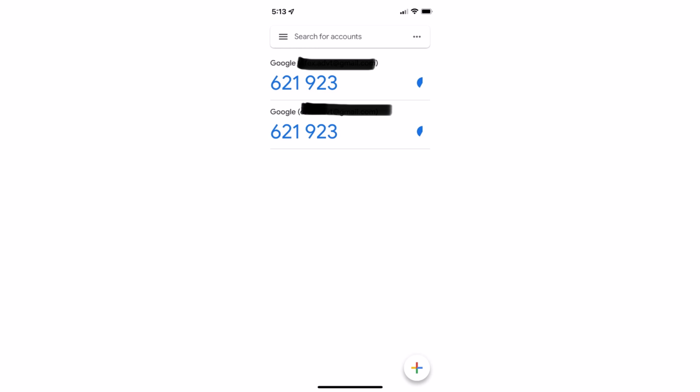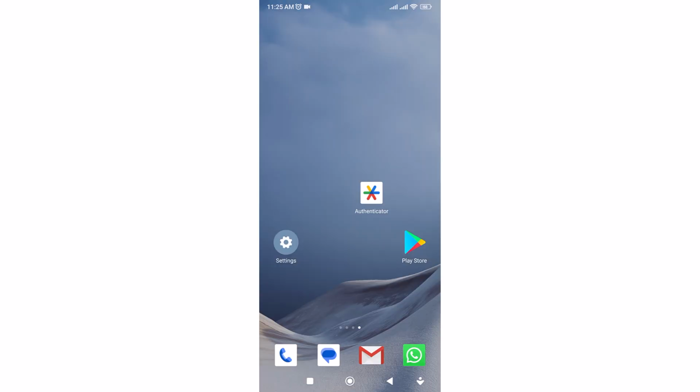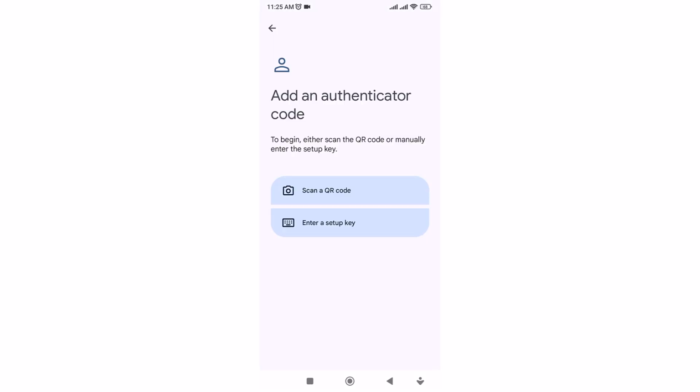In this guide, I'll walk you through how to recover Google Authenticator app and restore all your connected codes and accounts, even if you no longer have your old phone. First, open Google Authenticator on your new phone. When you open the app, you'll likely see two options: scan a QR code and enter a setup key, but you don't have access to either of these since your old phone is gone. Don't worry, there's a quick fix.